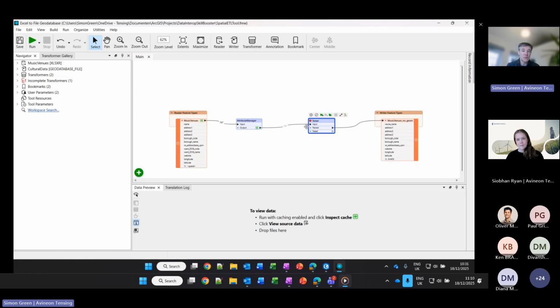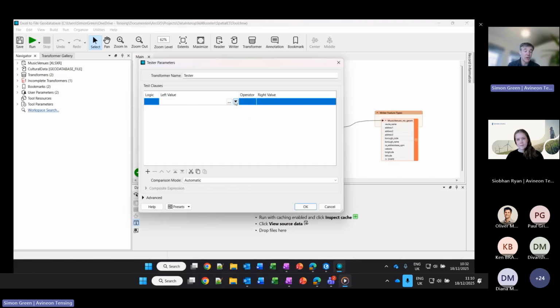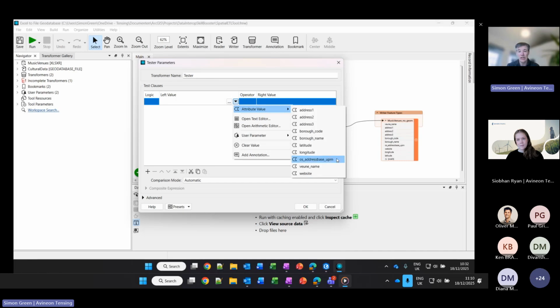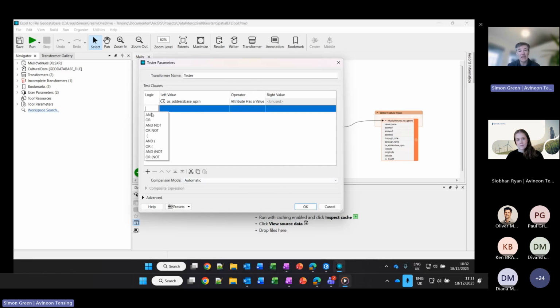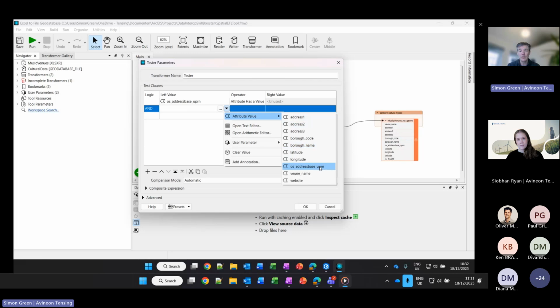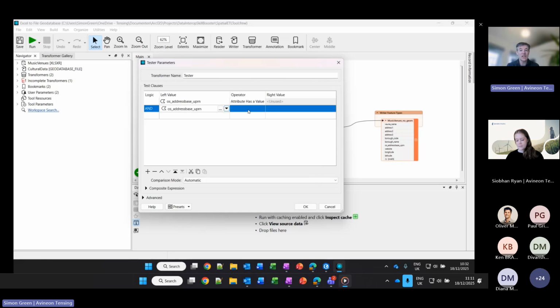Now I might want to filter off some data based on some QA that I want to do, specifically around the OS UPRN value. So that's a unique property reference number. Now I know that some of my UPRNs in the data don't have a value. So I want to make sure that all the data that passes the test has got some kind of value for that. I also know there are a lot of UPRNs in there with a value of 0.